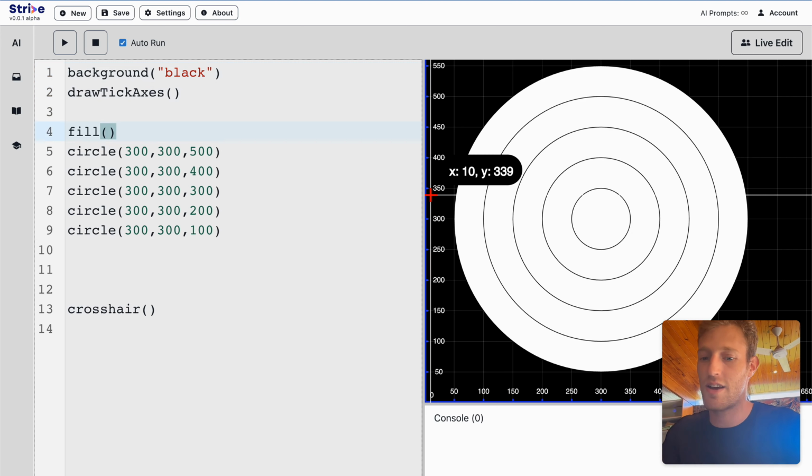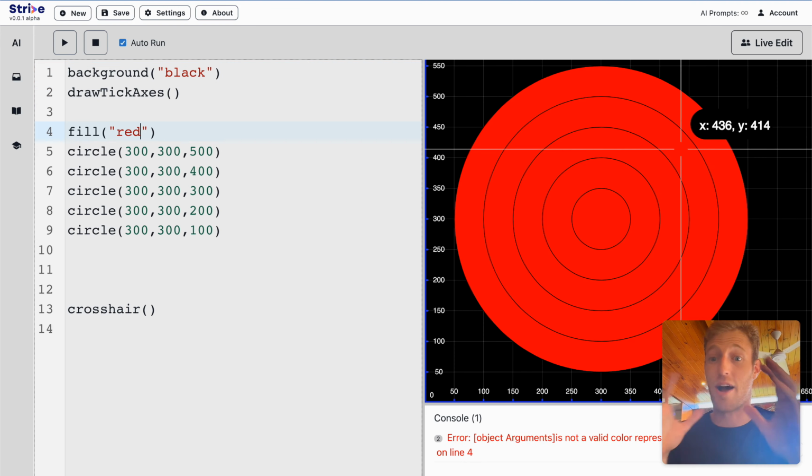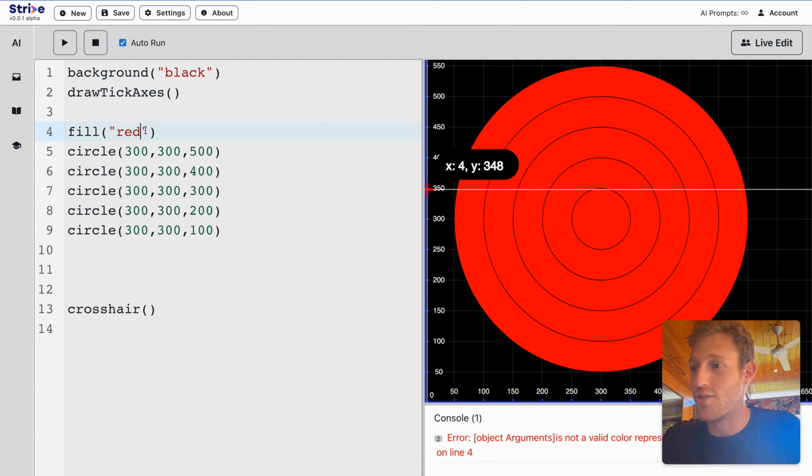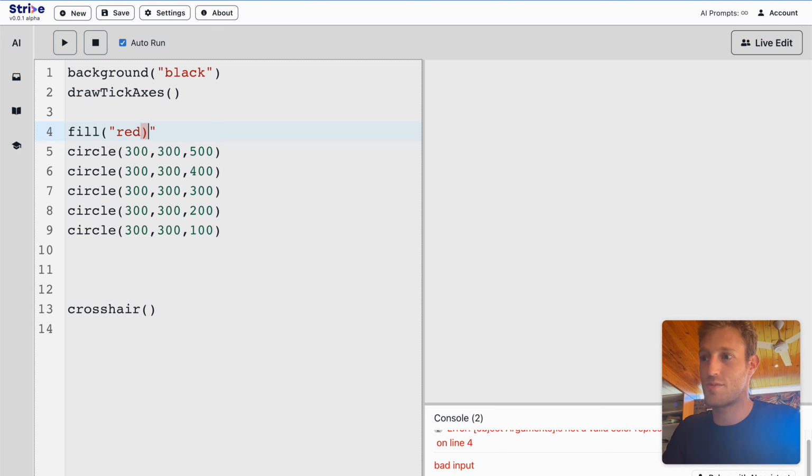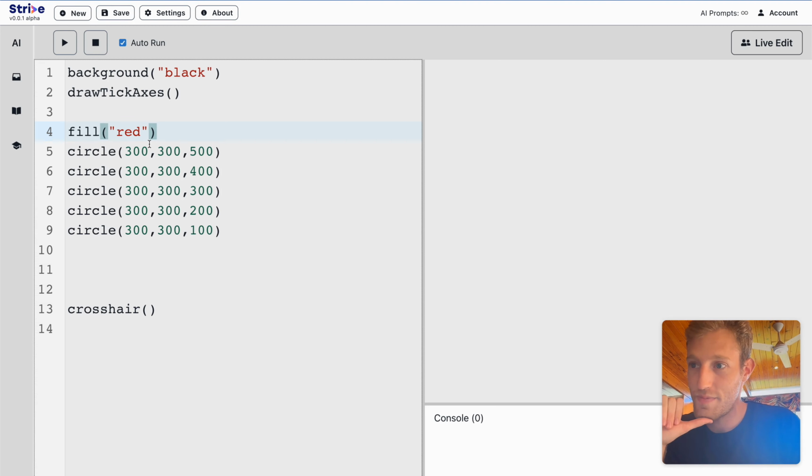So I'm going to say fill, and I'm going to say fill red. And now you'll notice all of them get filled red. Again, notice if I don't have both of these quotation marks, or if I'm missing a bracket, I'm going to get an error. So always make sure you have both quotation marks and both brackets.